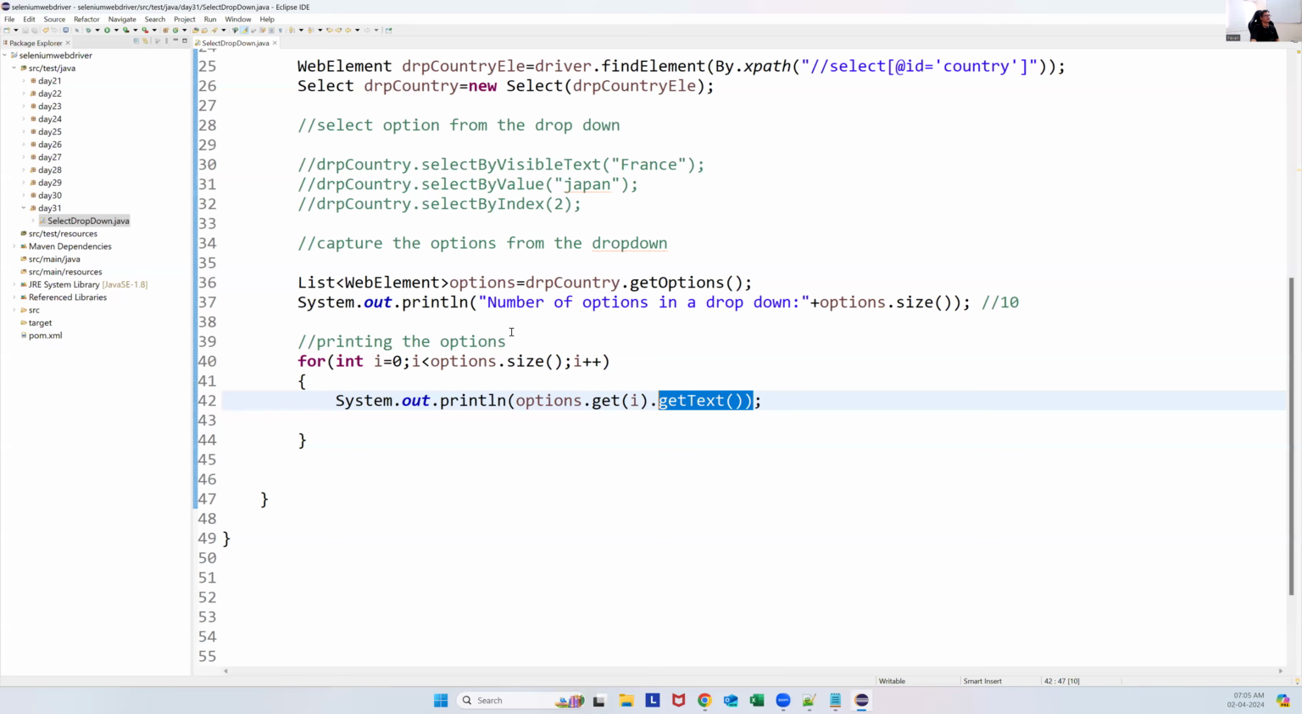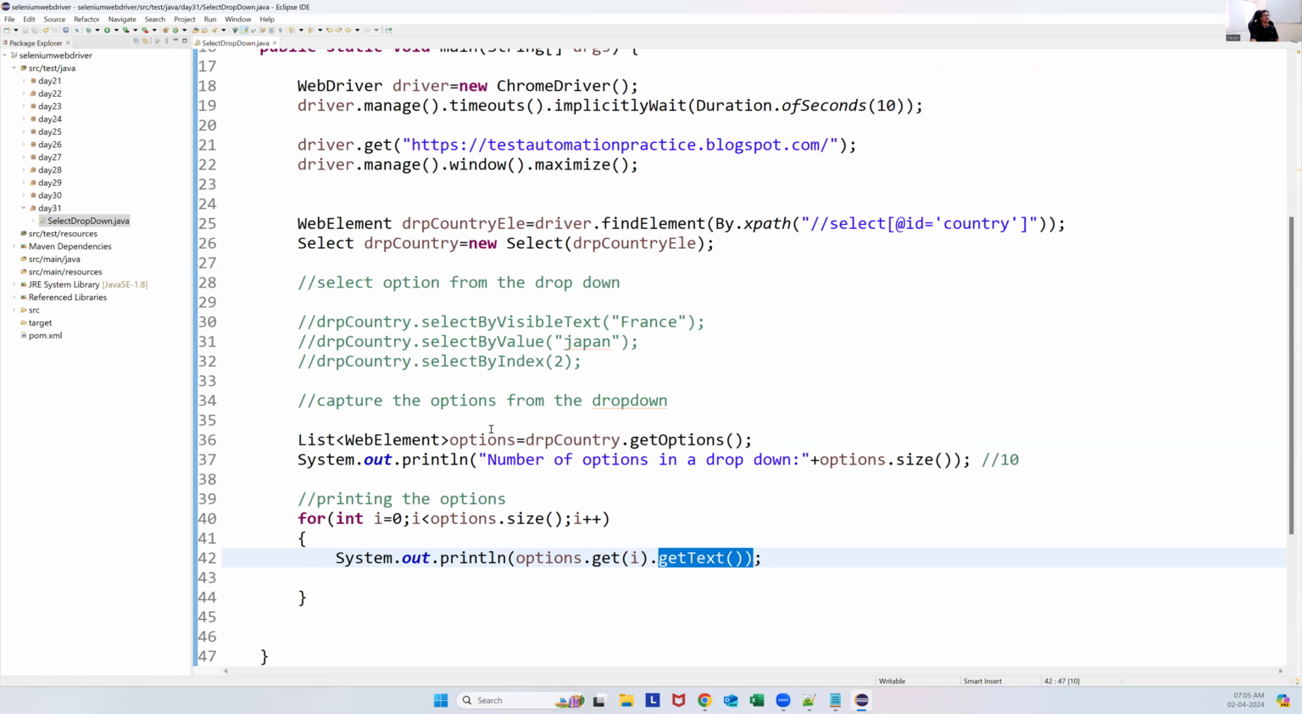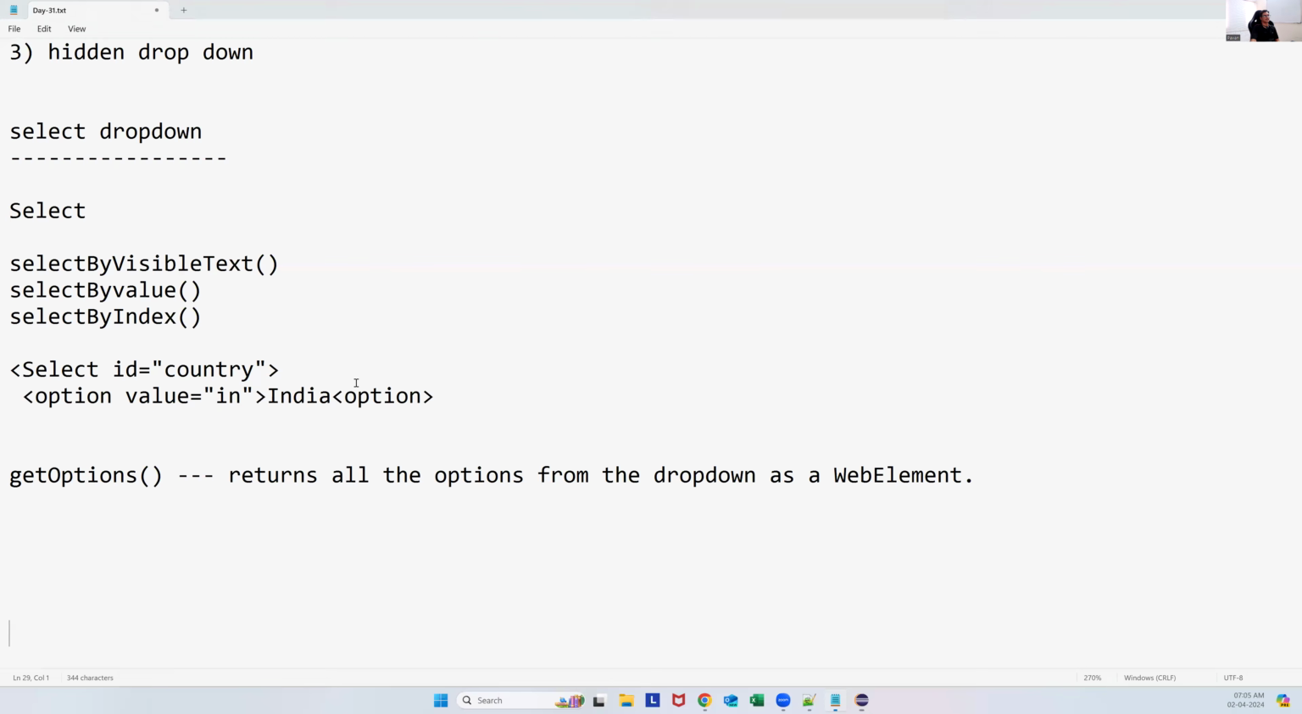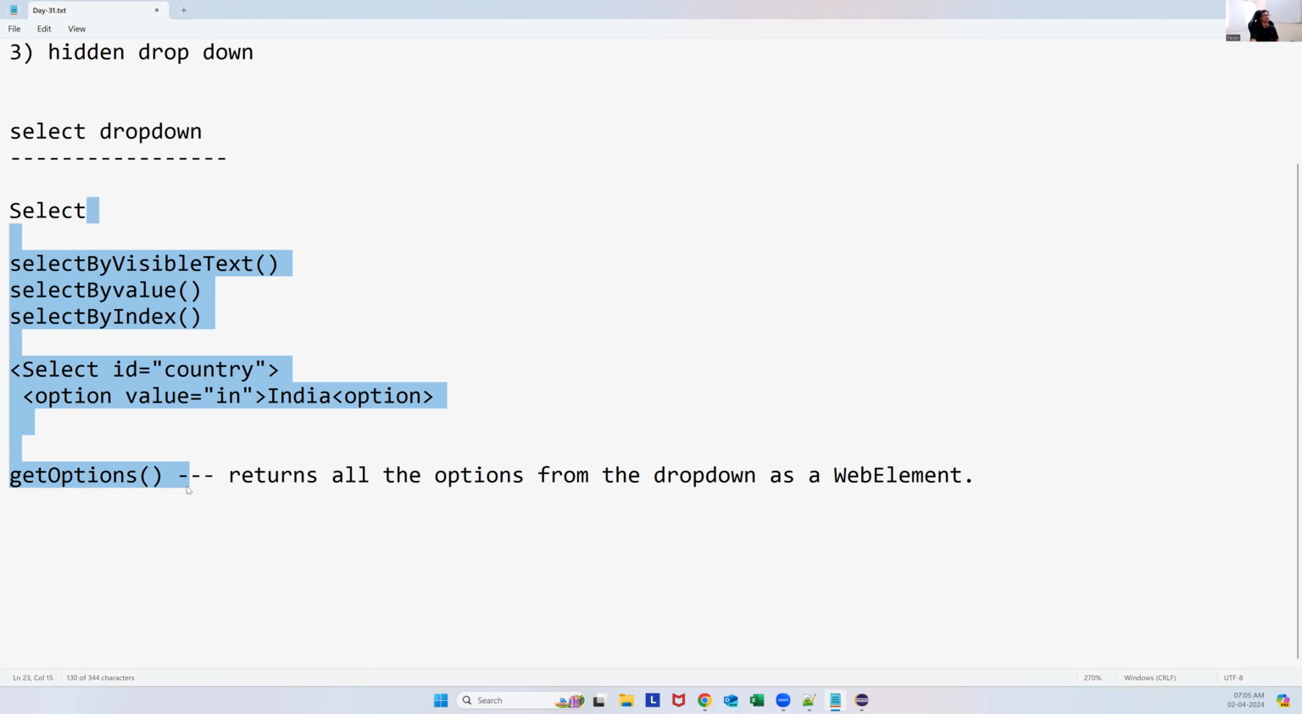Is getOptions only for the select type of dropdown? Yes. So what are all the methods I'm discussing here? These all belong to the Select class object. So if you have a select type of dropdown, then only these methods you can access. If there is another type of dropdown, how we can do these operations, we will see that.